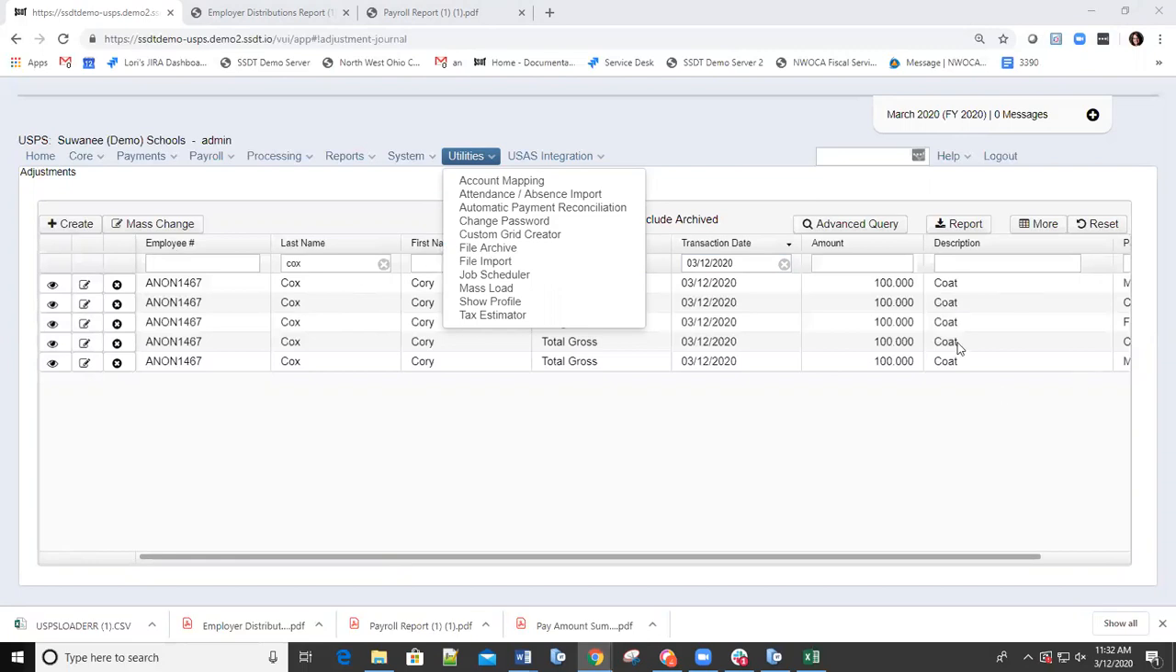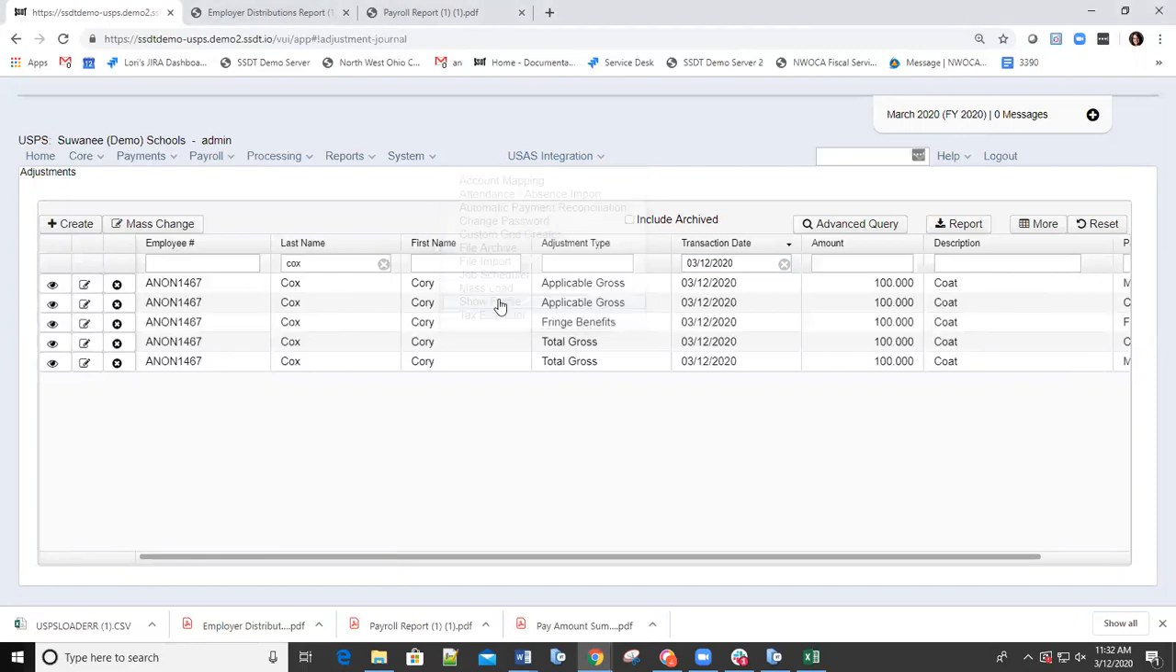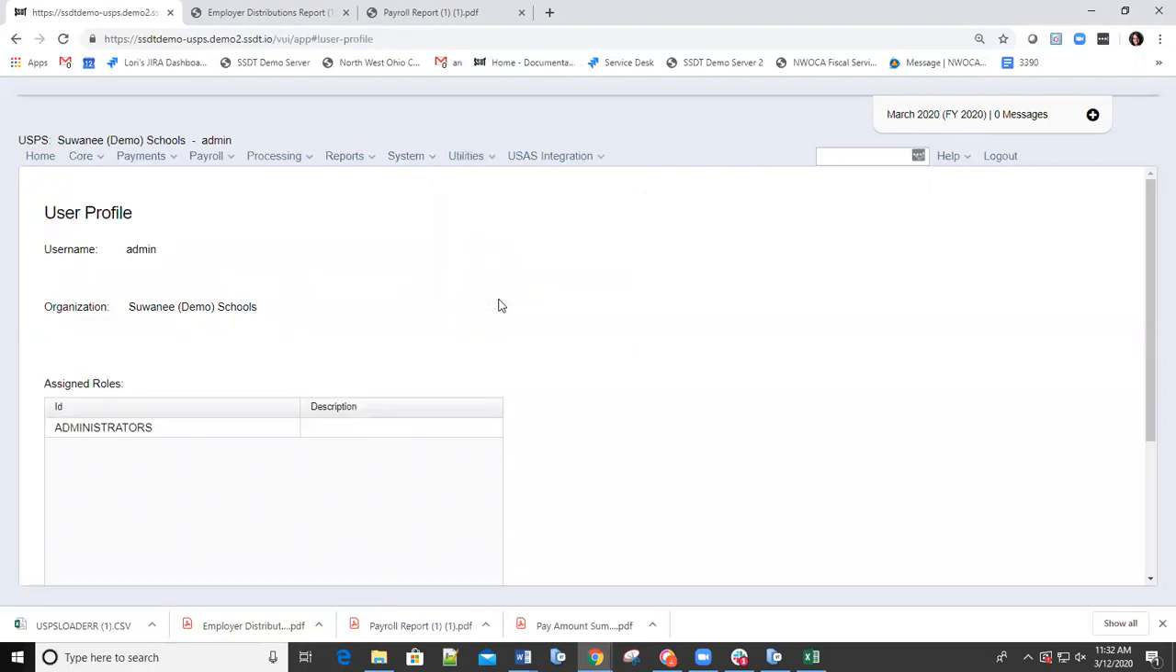Perfect. Okay, our next option under utilities is the show profile. And all this really does is show the profile of the user that is logged in. So basically, my username is admin, my organization, it gives me that information, and then it also shows me what roles I have assigned to myself. Not a lot of information. There's no editing or deleting or anything. It's just showing you what information pertains to your user.